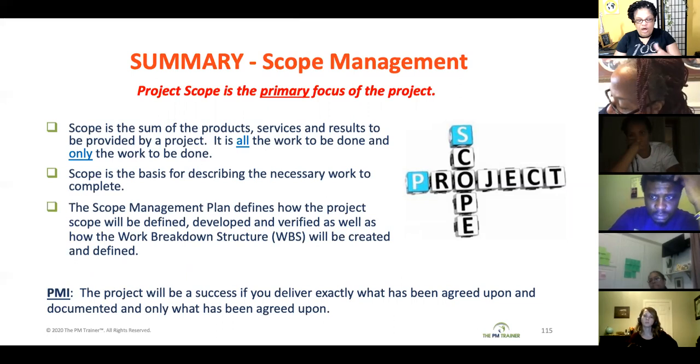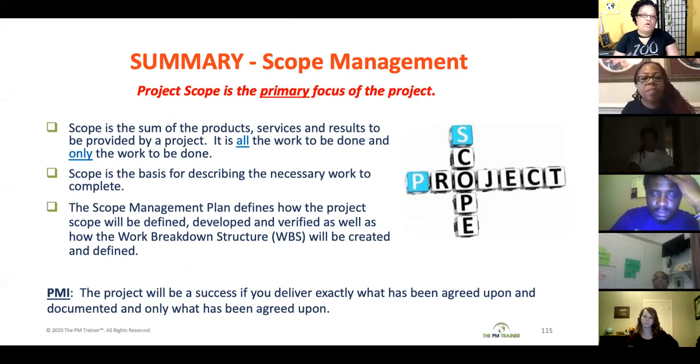And when you talk about scope with your customers or with your stakeholders, you should be talking about that work in terms of the scope that you're delivering. The scope management plan defines how you're going to define, develop, and verify that scope. PMI says that your project is going to be a success if you deliver exactly what has been agreed upon and documented, and only what has been agreed upon. So PMI really frowns upon scope creep.